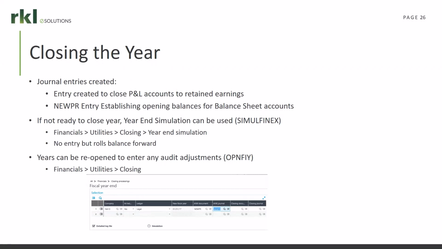If you're not ready to close out the year, you can run a year-end simulation function. This is for reporting purposes, and it will allow, for example, our opening balances for 2023 to show when we run any kind of trial balance report. It'll push those balances forward just for reporting. It doesn't post anything. So you can run that.